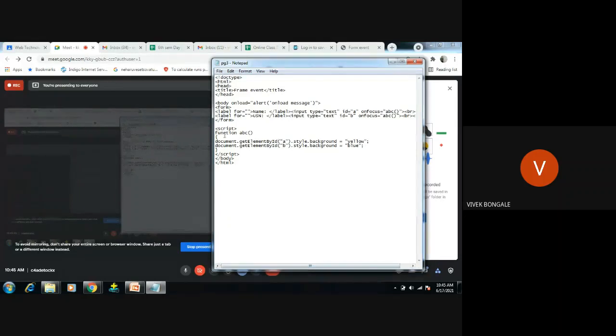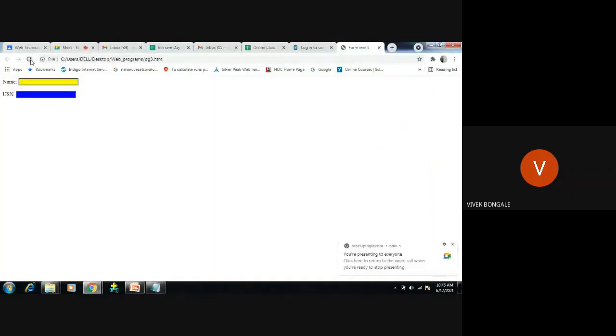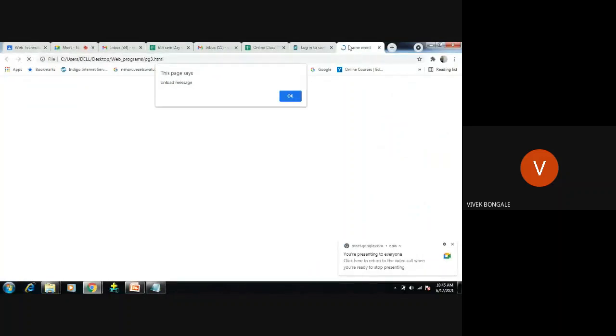I will save the entire program. Save. Go here. Refresh. See, it's loading. It's loading until you click OK. Until you click OK, the rest of the thing will not execute here. Otherwise it is still in a loading state.